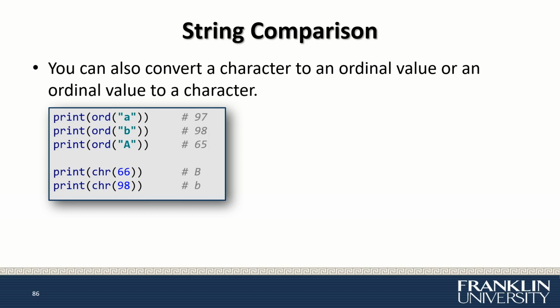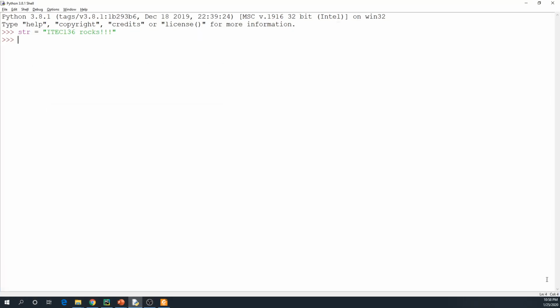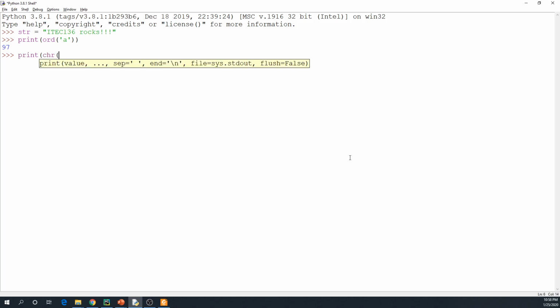Using that, I can show it in a Python shell. So I can say, for example, print ord of uppercase A or lowercase a. You print 97. Print chr of 65, the number 65, and it's an uppercase A. This is a Python shell. I will sometimes use a Python shell to show some simple statements.